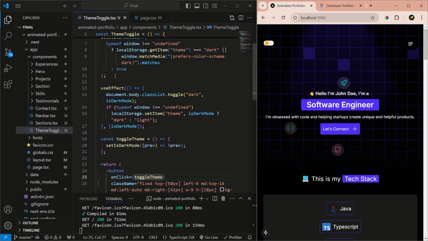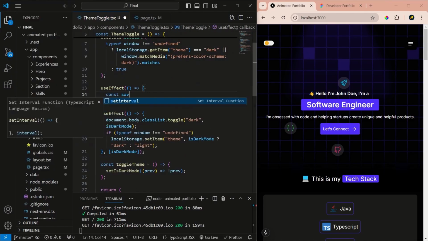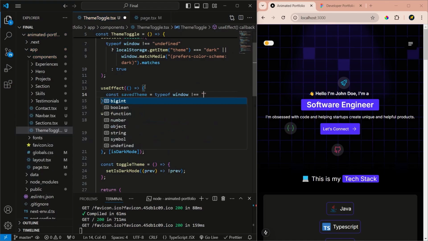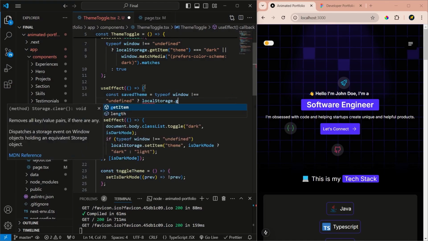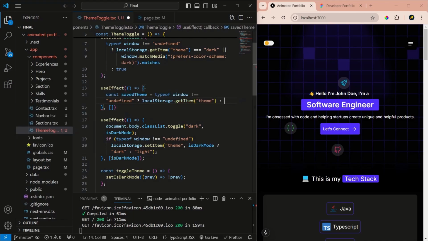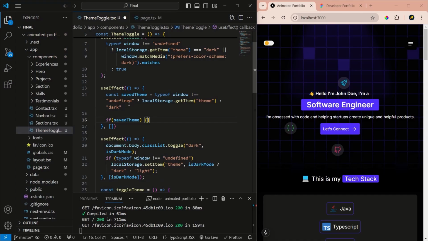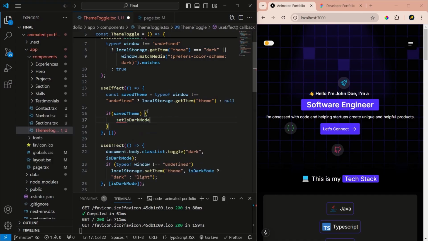So as a fallback, let's add a useEffect which gets called whenever the page does load. And let's say const savedTheme is equal to typeof window not equal to undefined. If it's not undefined, get localStorage.getItem('theme'), otherwise just use null. If savedTheme, setIsDarkMode(savedTheme === 'dark'). So if it is equal to dark, it'll set it to true, otherwise false.